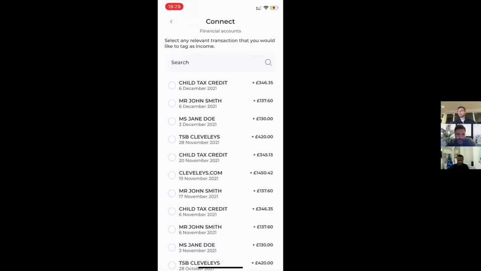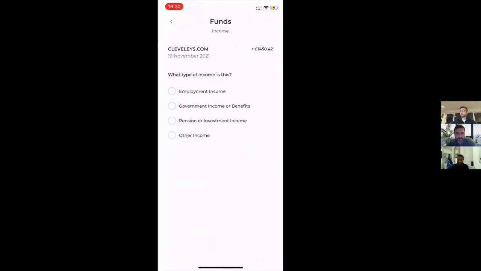I come into it and I can select any transactions that are relevant to this tenant reference. The transactions I should be selecting as a tenant are the income transactions that I receive. So on this occasion, I will select cleverlease.com because that is the income transaction that I receive within this demo bank account. It would then ask me what type of income this is, and I have several choices. I can select if it's employment income. If I receive child benefits or anything as such, I can also select that.